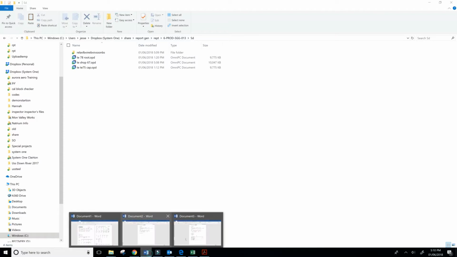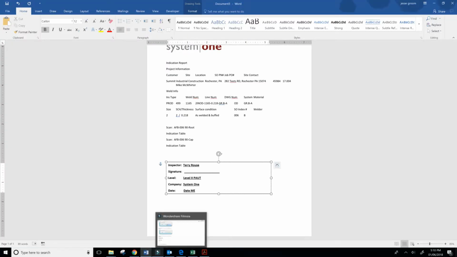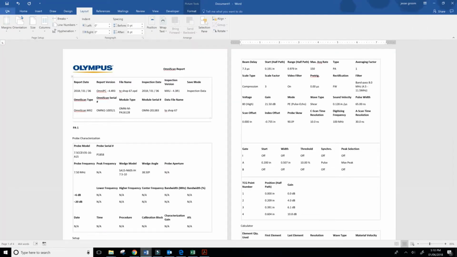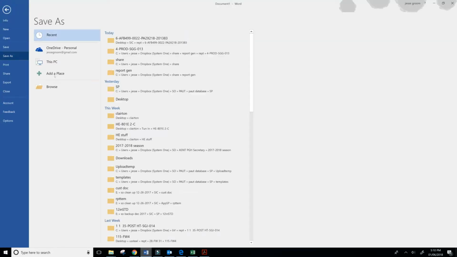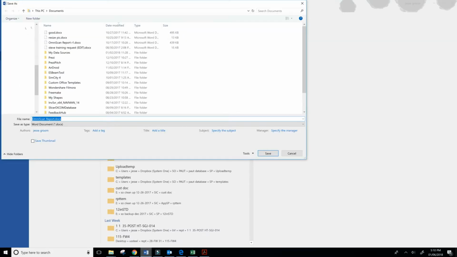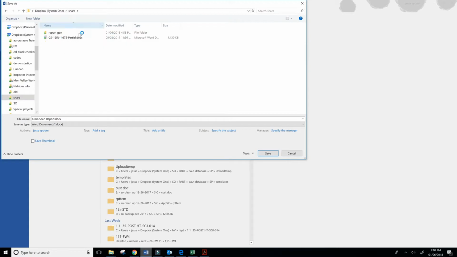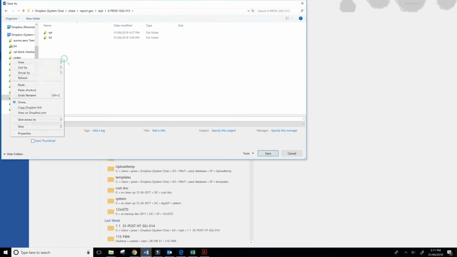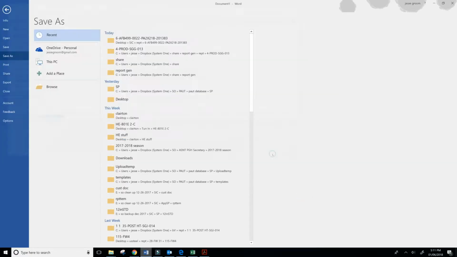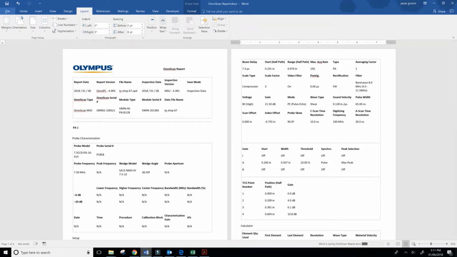But anyways, we have our report. I usually save the Word document in that folder. We'll go to share, because this is a folder for reports that I share. Go to report gen, go to REPT, and I think we're at 6. And I save a Word document file outside, and then I do this.